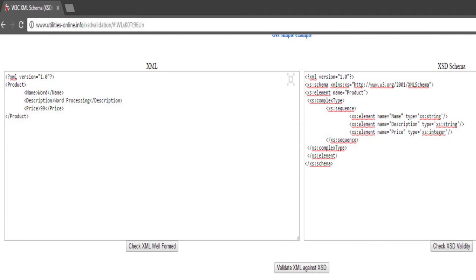Now let's look at the example of how you validate the XML against an XSD. I'm going to the same site where I have pasted the XML document on the left-hand side and the XSD document on the right-hand side. As of now, if you don't understand what an XSD is, it is a rules file. You define rules inside it on how the data and the structure should be defined inside the XML.